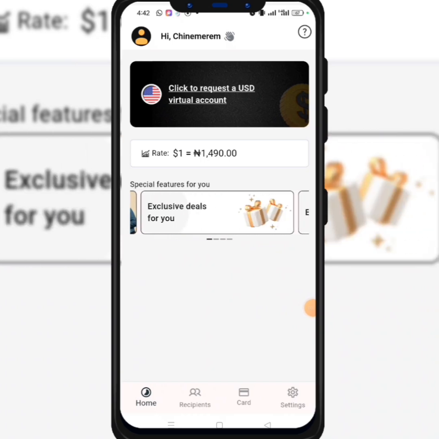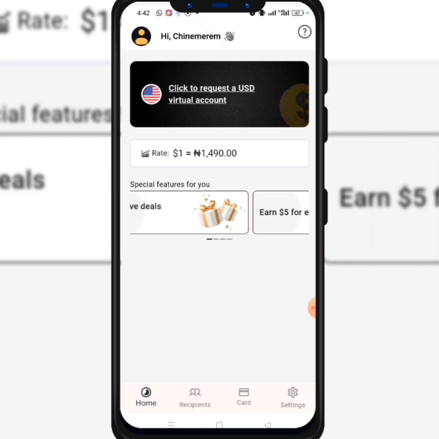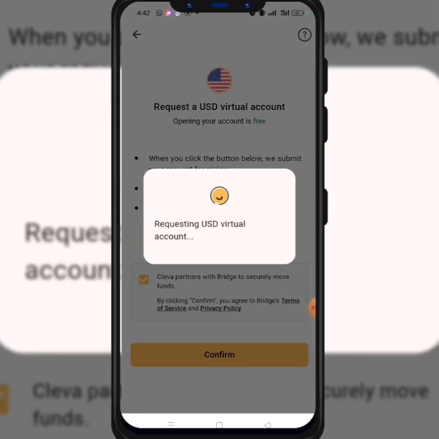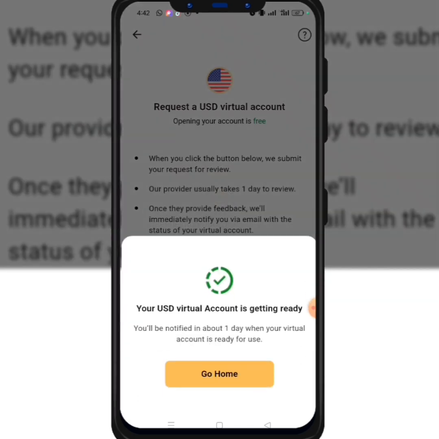So now on the Clever app, we are going to request for our USDT virtual account. So I'm just going to click here. You can see request a USDT virtual account. I'm just going to click on this and confirm. Your USDT virtual account is getting ready. You will be notified in about a day when the virtual account is ready. Forget all these a day to 2 days they keep mentioning. I can remember on the verification they said 1 to 2 days, but it only took them a minute to do the verification. So I'm just hoping that it goes the same with this one as well. So I'm just going to click on go home.